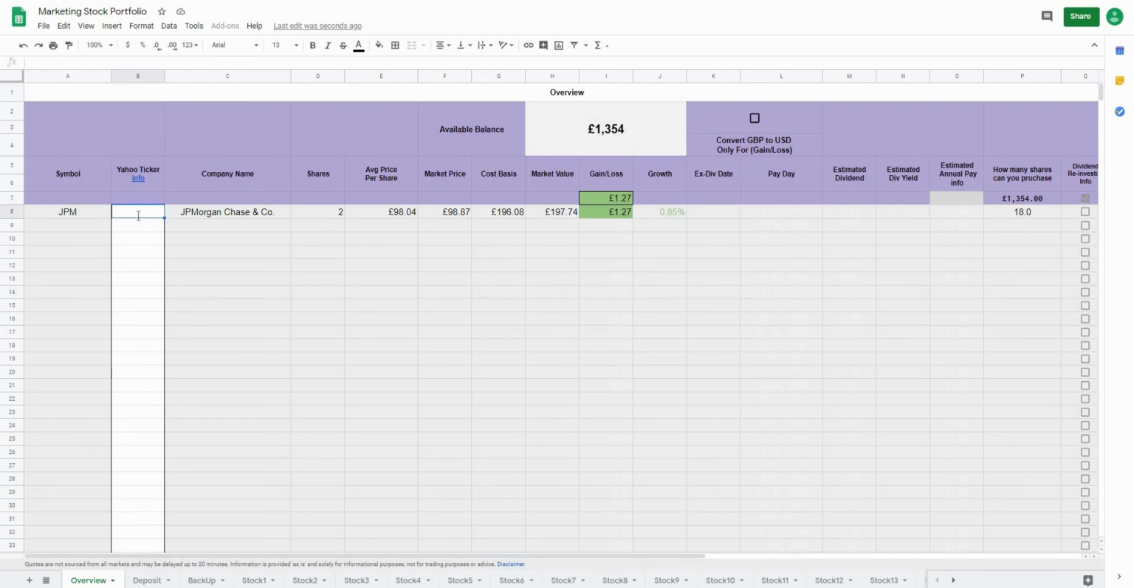So here I'm going to put JP Morgan again, but that's a Yahoo ticker, and as you can see, it'll bring up the ex-dividend day, payday, dividend yield, and annual dividend. And then later down, it's going to show you the actual dividend that you will receive, depending on how many shares you have. So that was JP Morgan.